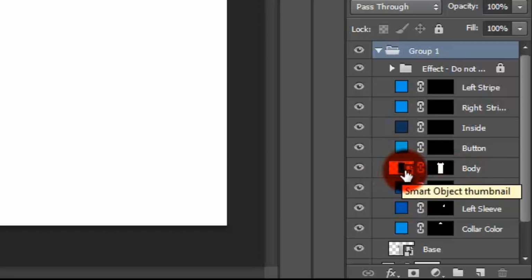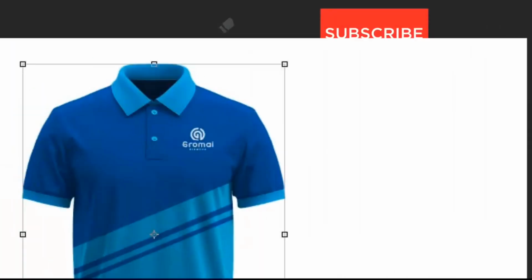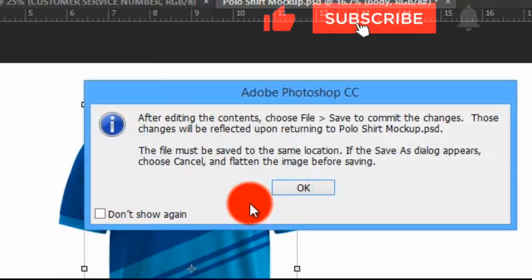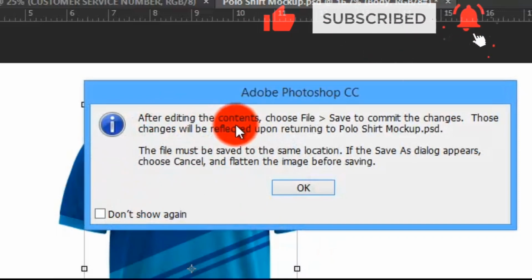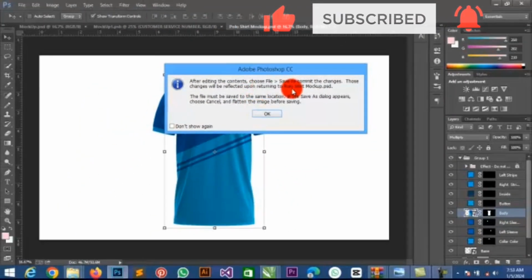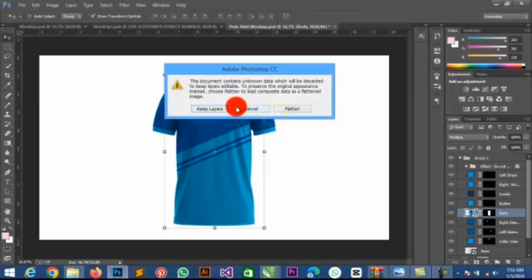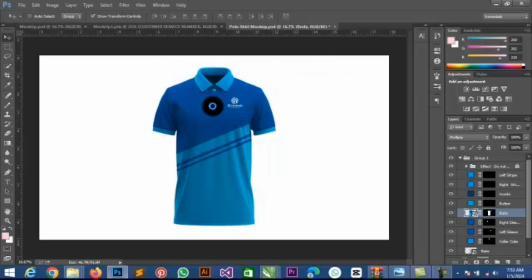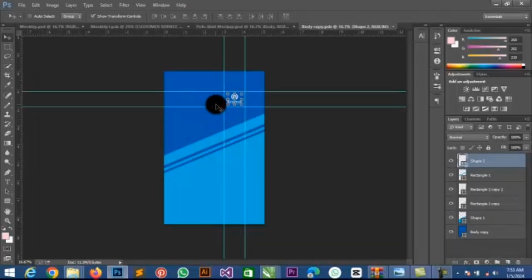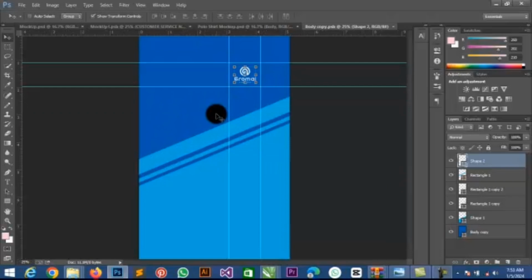So go over to the body here, and then double click right here where you see the smart object thumbnail, then something like this will pop up. Guys, after your editing content, choose File, and then make sure you save before you come back here. So just hit OK, and then we are going to keep the layers. Don't go and make a mistake and click on flatten. So we're going to keep the layers. So this is the design here. So we're going to customize this now.